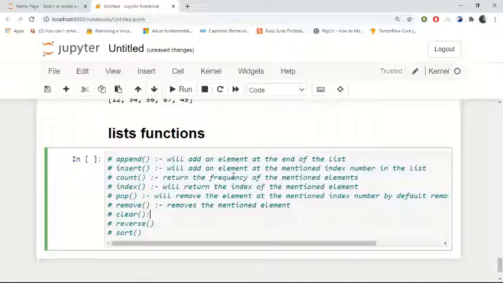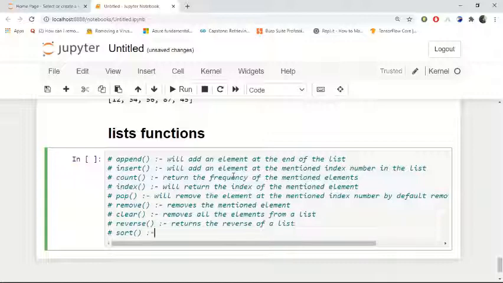What is clear? Clear removes all the elements from a list. Reverse returns the reverse of a list. Sort will sort the list in ascending or descending order as you require.